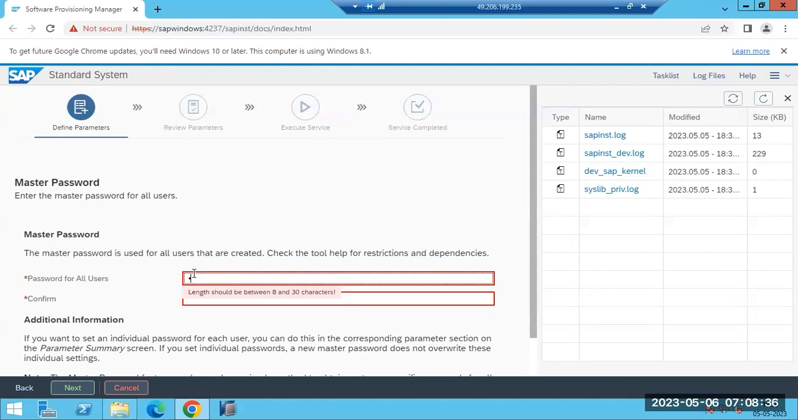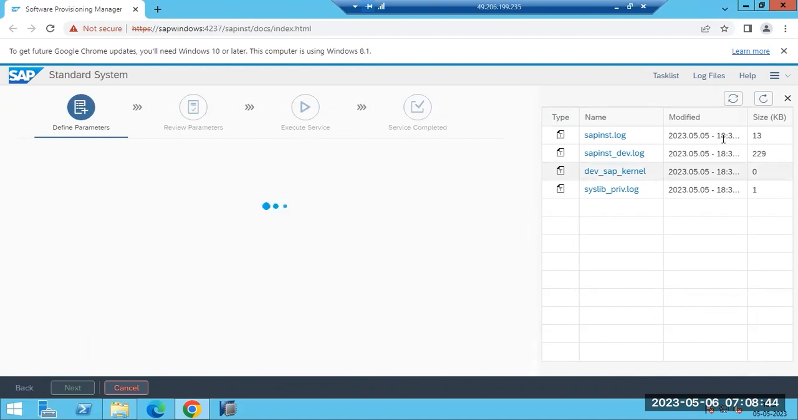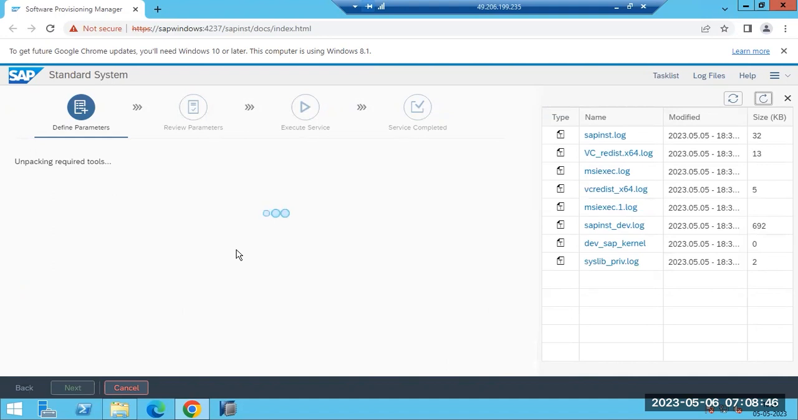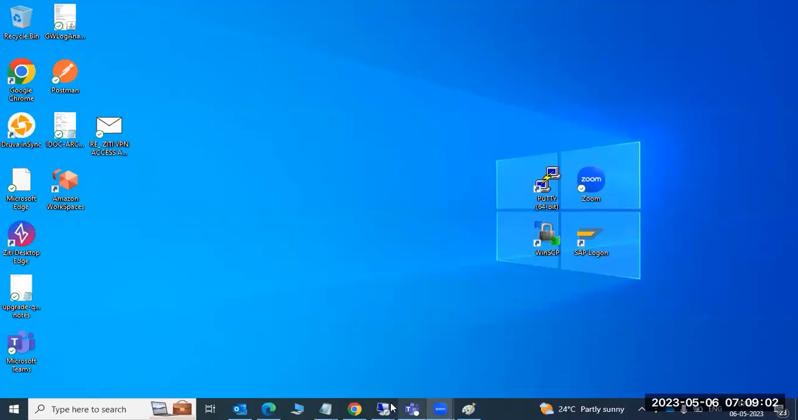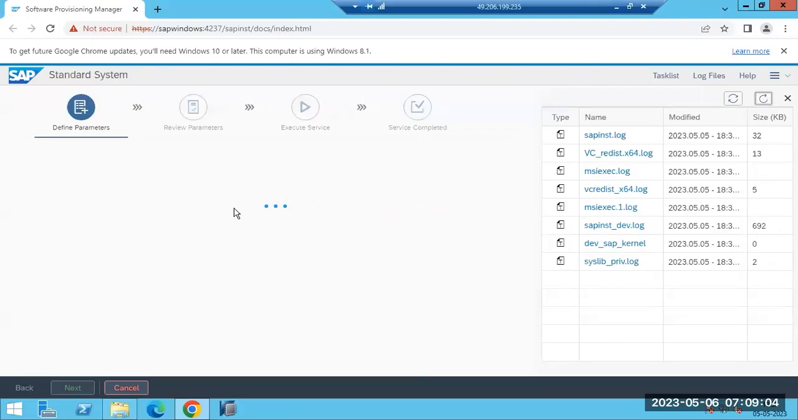So we are giving the standard password for all users. Since we selected the typical, not the custom, we will get fewer prompts here. So it's checking now. Here the password rules also we have to follow. Then user ID, SID. All these things we discussed, right? So now you understood what is meant by SID, instance number, and everything. We are giving this SID as well. We have provided it.